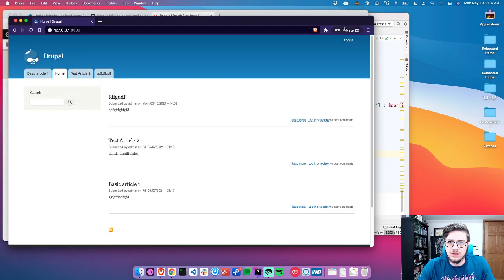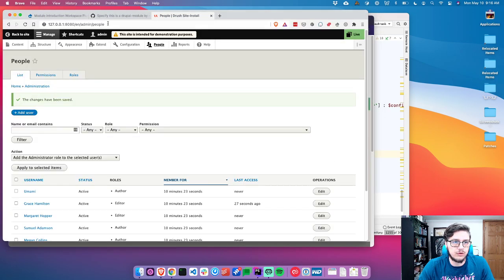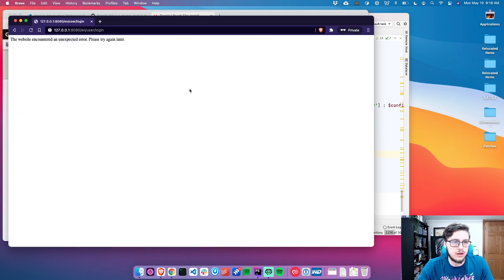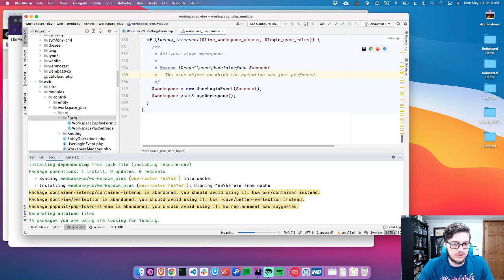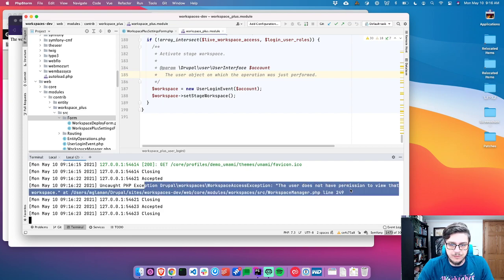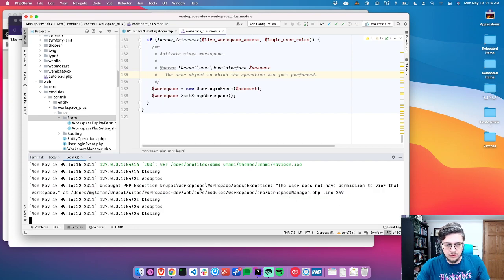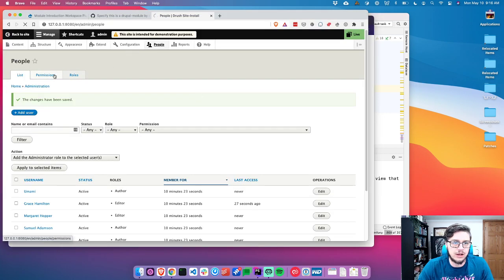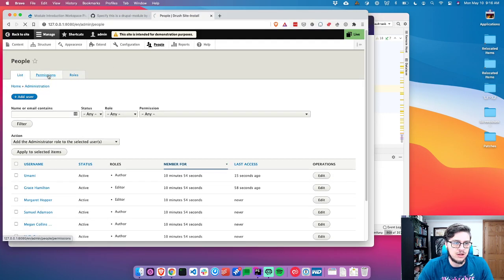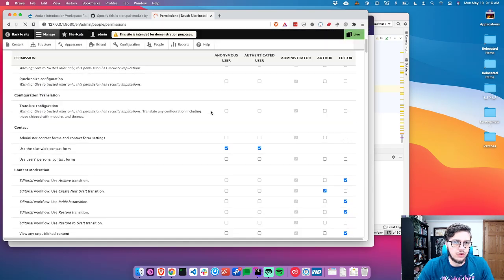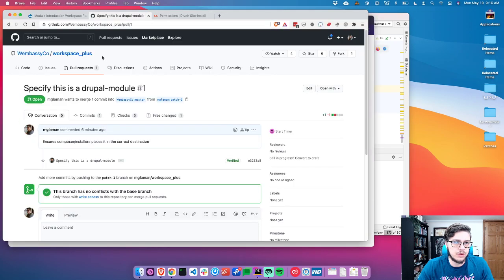Log in. I have two private tabs. Oh, I'm going to close this old one. So let's do umami and then password. Unexpected error. That's lovely. The user does not have permission to view that workspace. All right, I need to go to permissions. So I guess that's one bug.